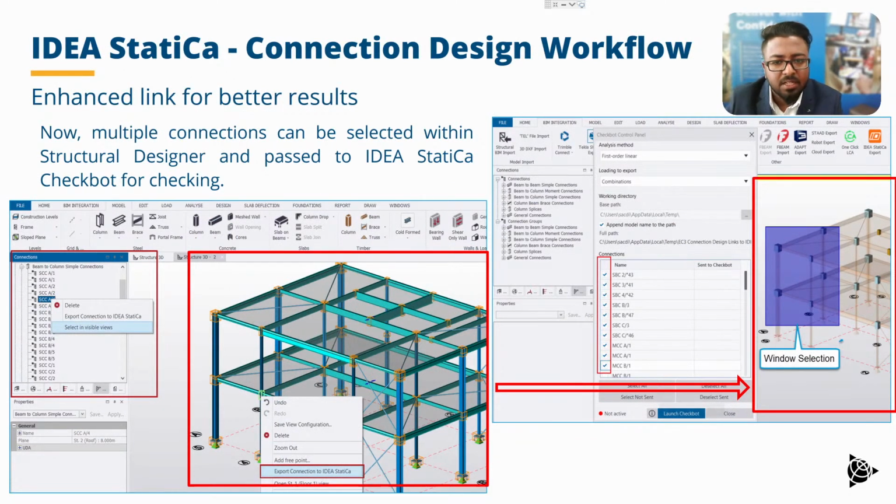When it comes to saving time by designing multiple connections at once, the Tekla Structural Designer 2023 release comes with an additional new feature where you can now select multiple connections together and pass them on to IDEA StatiCa Checkbot for solution checking. It is mainly updated keeping in mind the structural engineers who need to verify connections like beam to column, beam to beam, or various complex configurations. Engineers can now access both Checkbot and Tekla Structural Designer simultaneously for reviewing the analysis results.